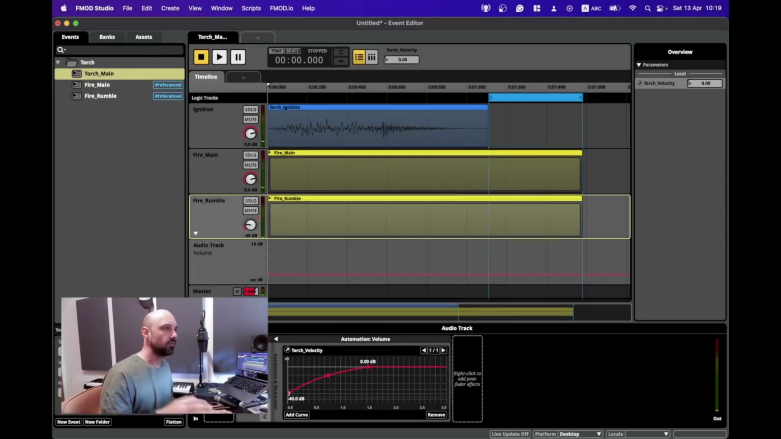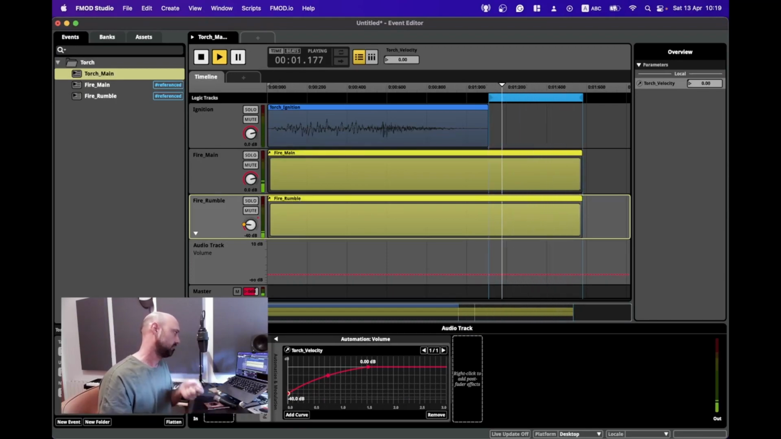So let's do a quick manual simulation and see how it sounds. Ignition sound, Fire Main is looping, the Fire Rumble is completely attenuated, and I'll start modulating the torch velocity float and see how it affects the Fire Rumble volume.